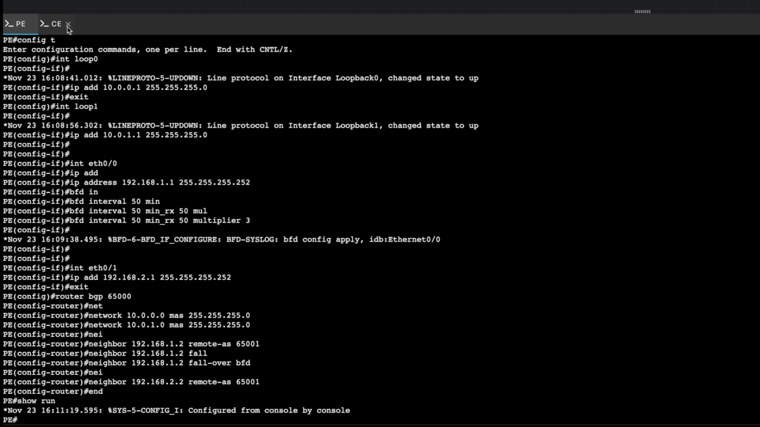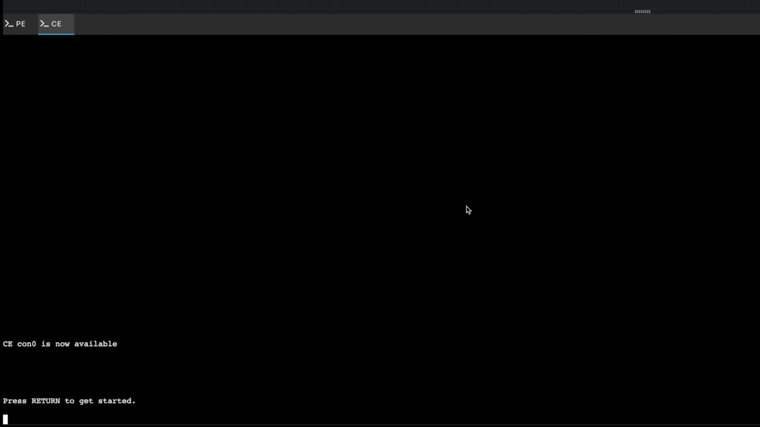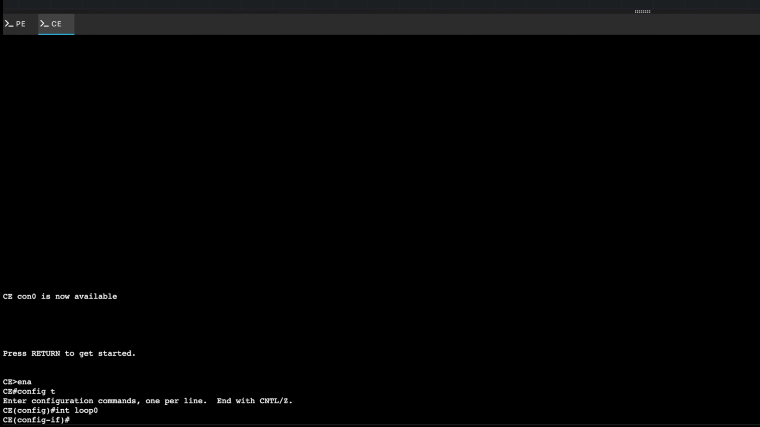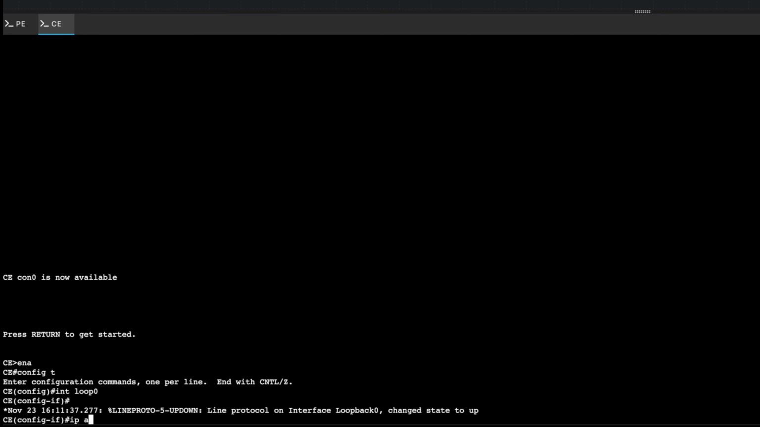All right, so we're going to go now to the customer equipment. We're going to configure the same as the PE side. We're going to configure loopbacks, both point-to-point interfaces, and we're also going to configure the BGP instance.